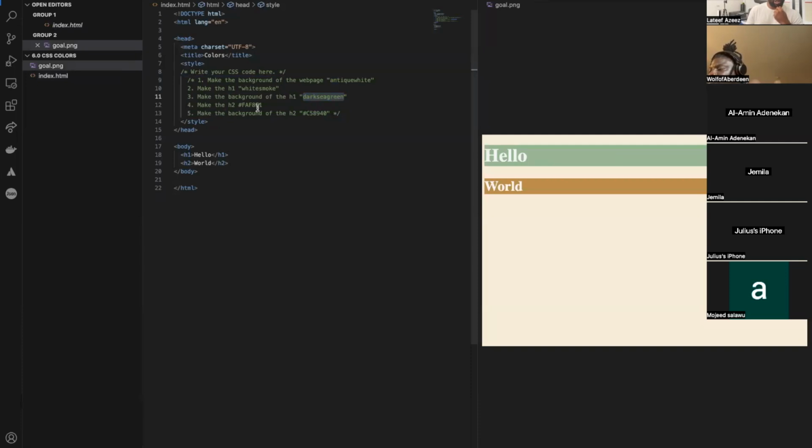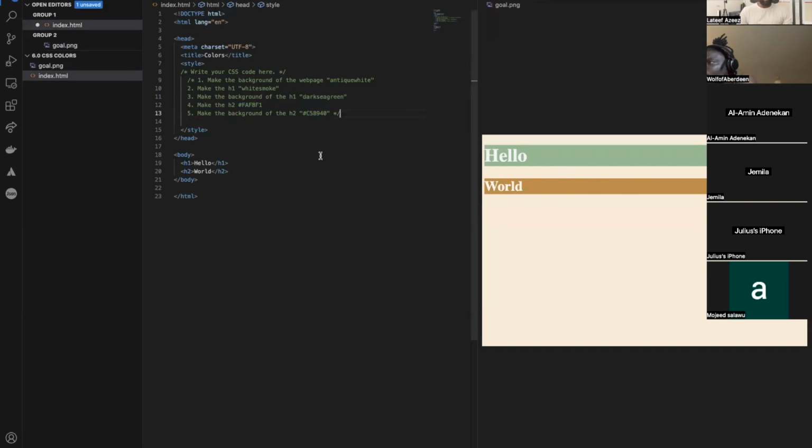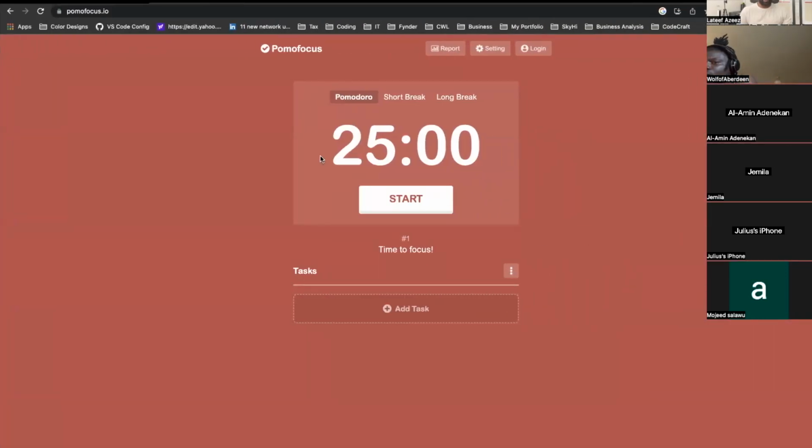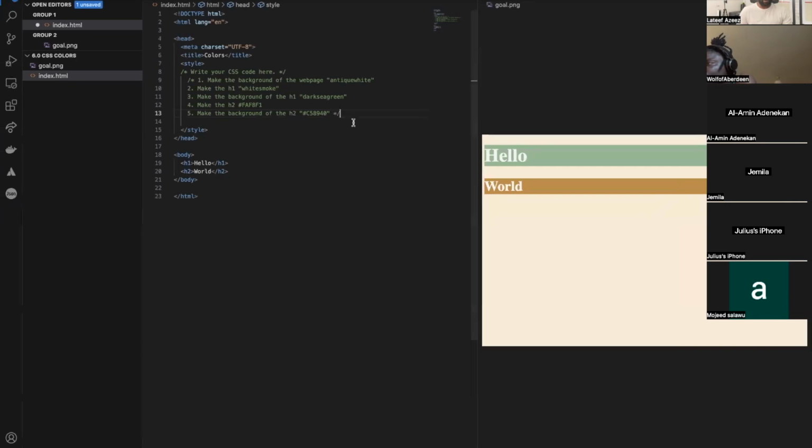Next, you're going to go to the H2, style the H2 to have this hex code. I believe it's going to be this color. And then the background of the H2 to have this hex code, that is this particular color. And that's it. So you're styling H1, H2. Let's quickly do this together, and you can make corrections where you think you did not get it right.